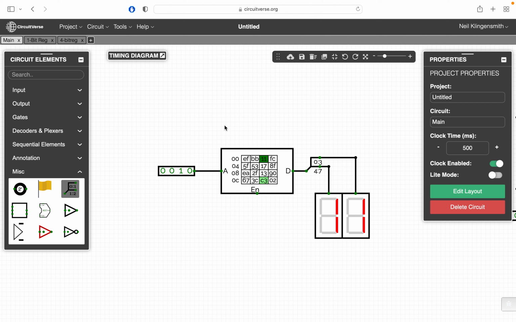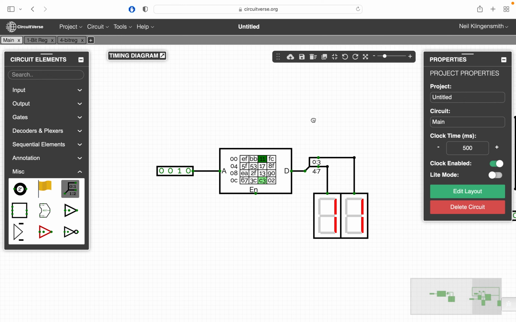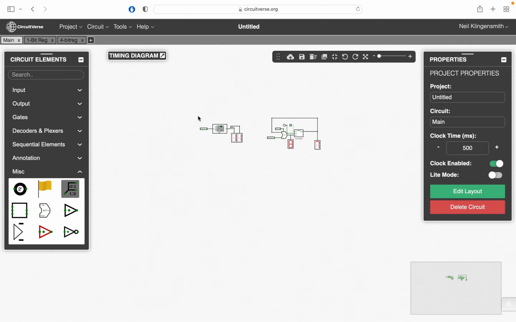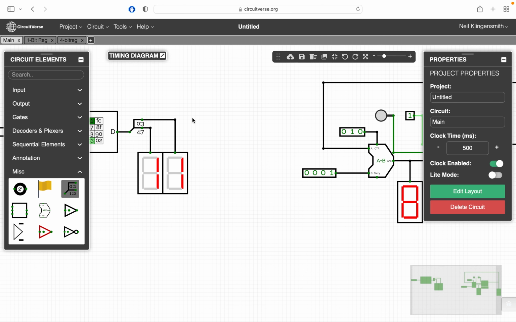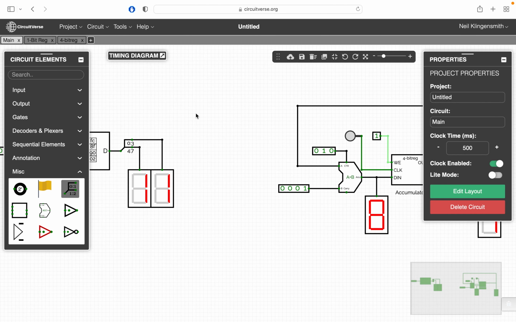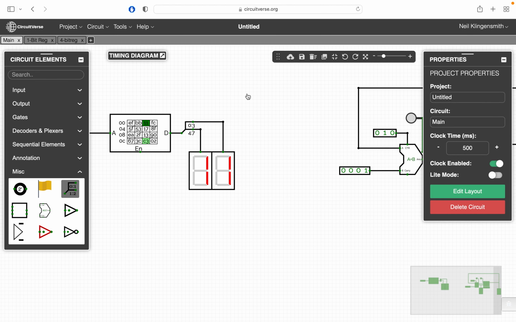Okay, so now what we're going to do is hook this memory up to the adder circuit that we built over here, which includes our accumulator. And we're basically going to build a very primitive computer.